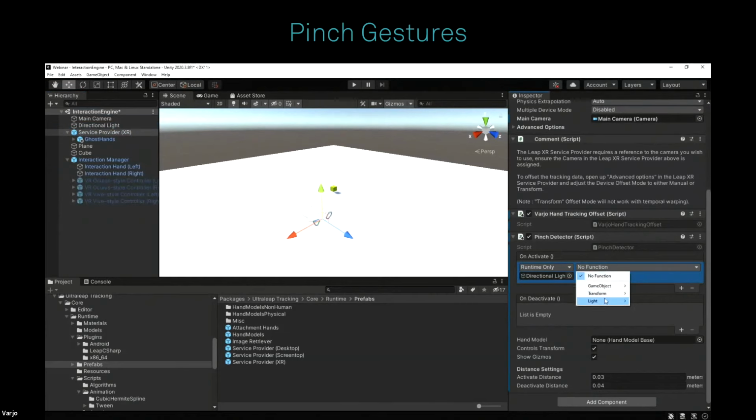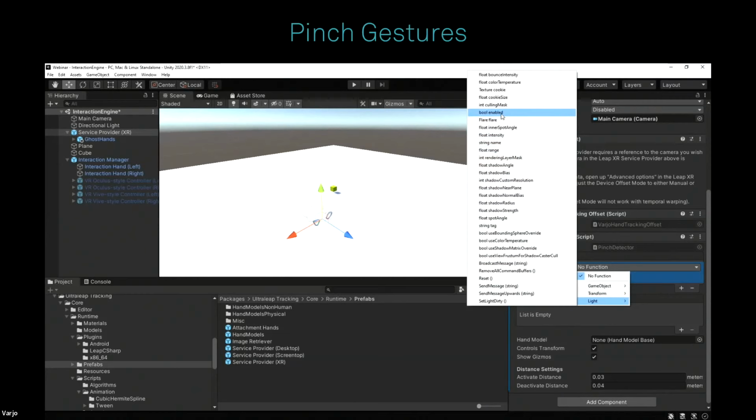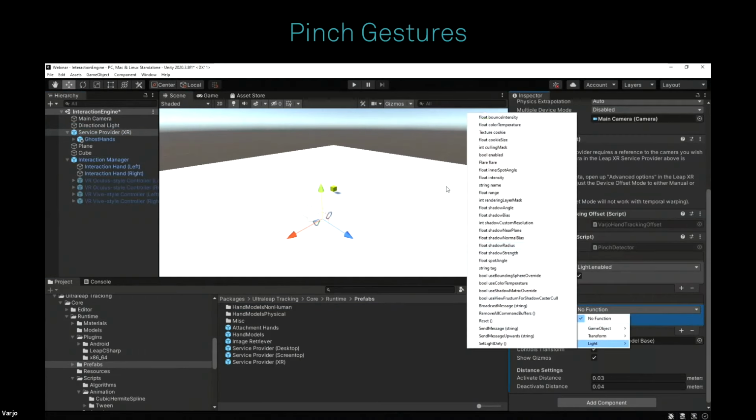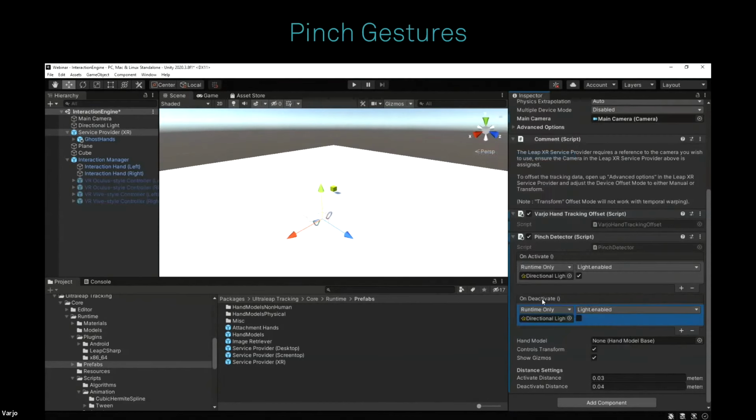And all I'm going to do is, using the Unity Event System, hook it up to the light in the scene, so that when the pinch gesture is activated, the light comes on. When the pinch is deactivated, so your hand comes out of a pinch, the light goes off. And it's that simple. We haven't had to do any coding or scripting. It's right there in the editor, and we offer lots of other scripts.